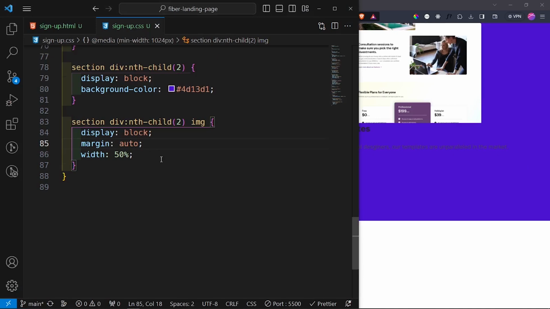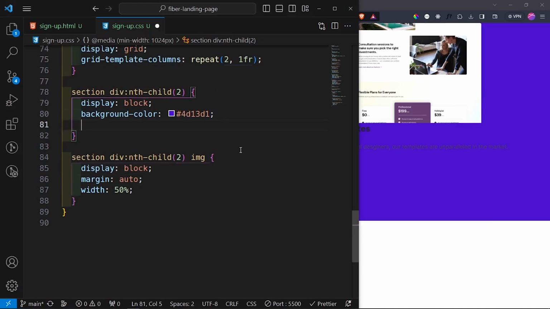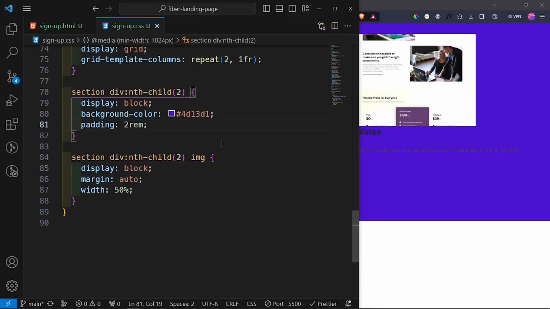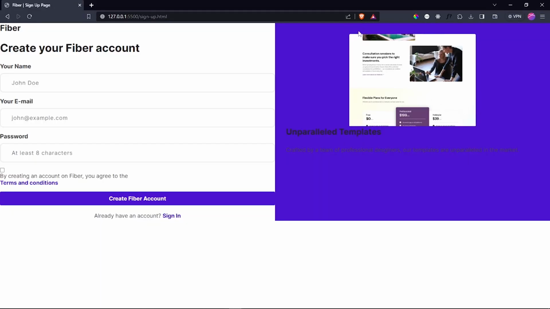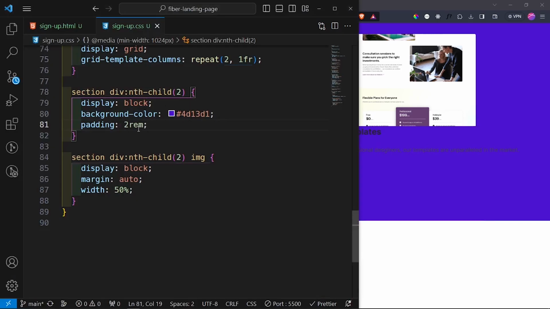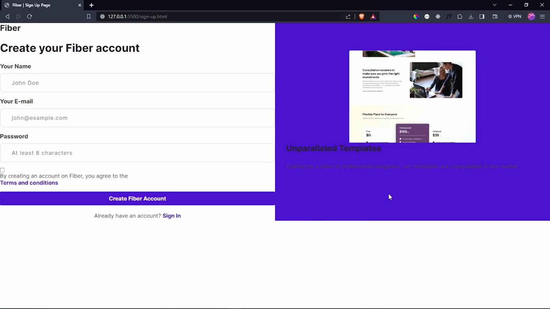Now inside this div, I want to give this a padding. I'm going to give it a padding of about 2 rem all around, which is going to push this inwards and downwards just a bit. Or what I can do is say 5 rem on the top and bottom and 2 rem on the left and right. There we go.